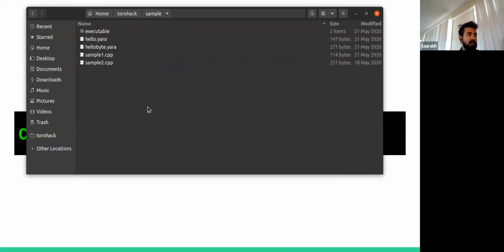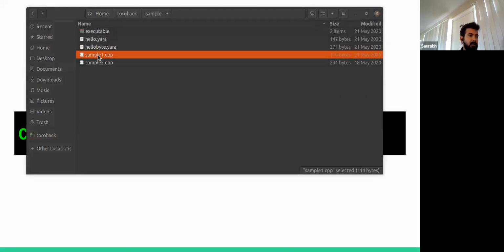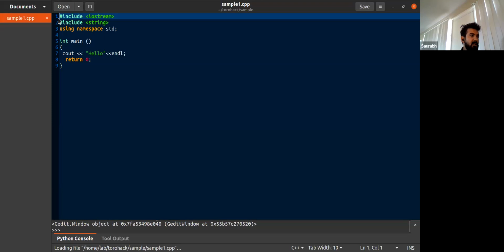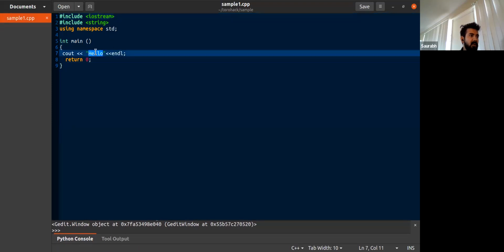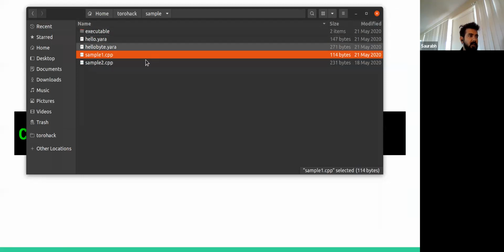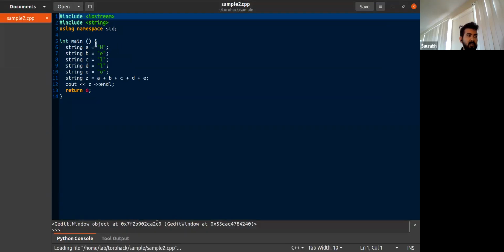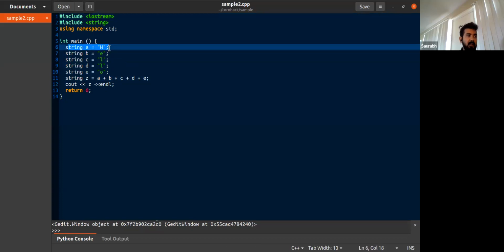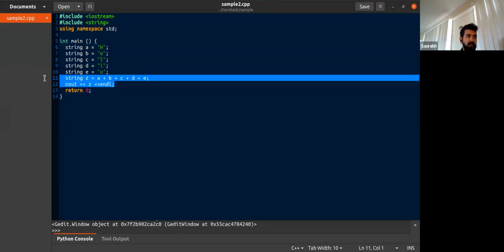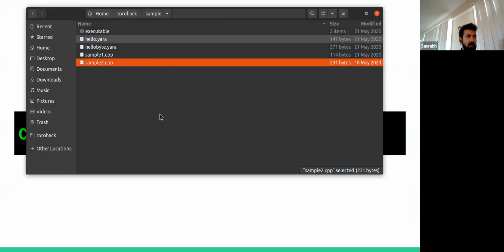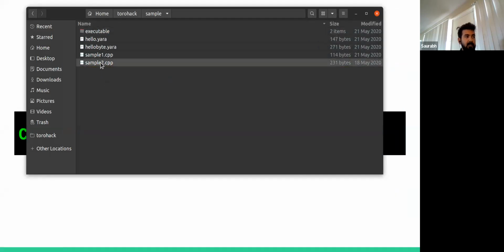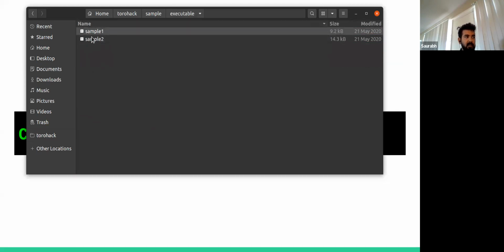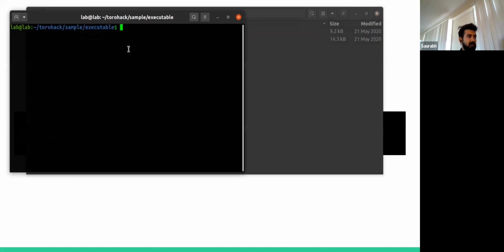Here I have 2 samples. If anybody is familiar with C, this program is printing hello. That is it. There is another program which is printing hello, but the strings are broken. So I have supplied it with HELLO, broken, and it will print it like this. And I have compiled these 2 programs into executables. These are ELF based files because I'm using Linux.